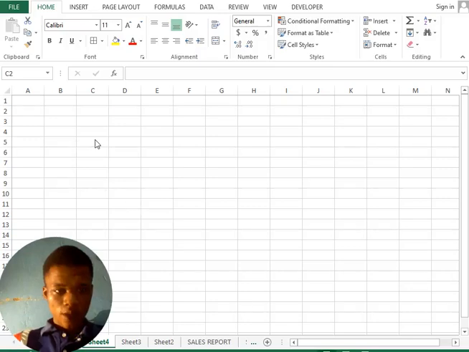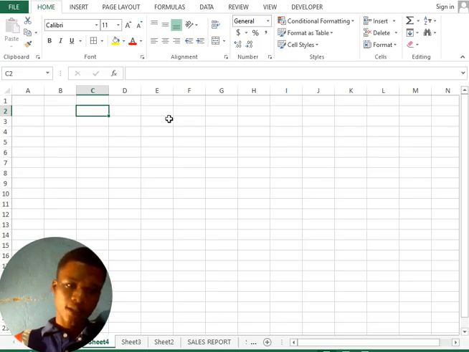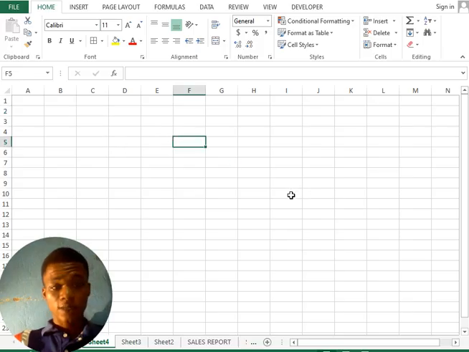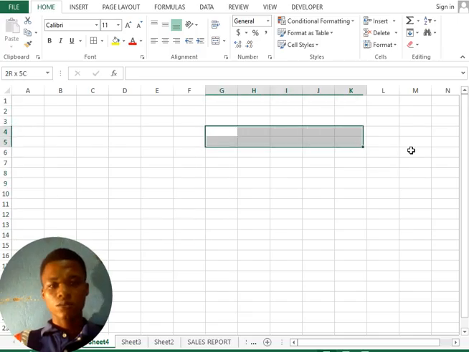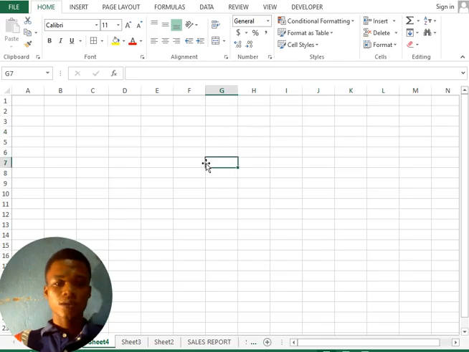Okay, so today I'm going to show you how to get a cell address. Now this is the Excel environment. If you look at it very well, we have so many cells here. This is a column, this is a row, and this is a cell.